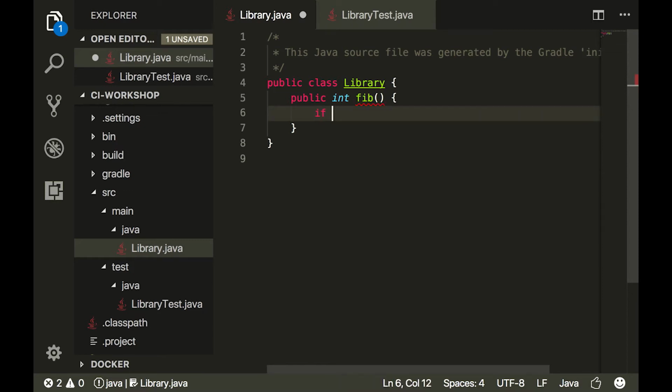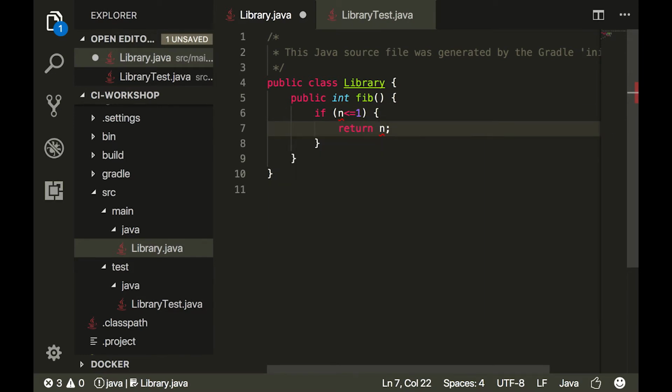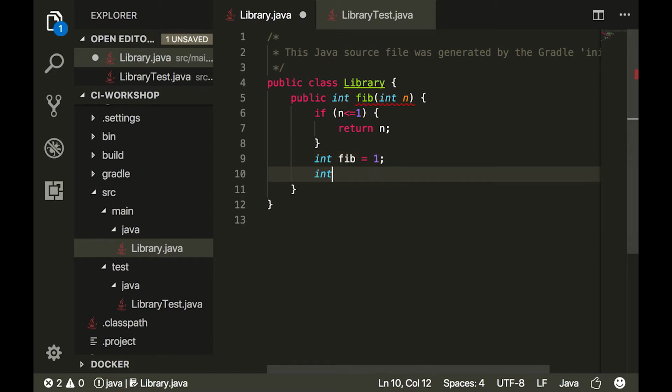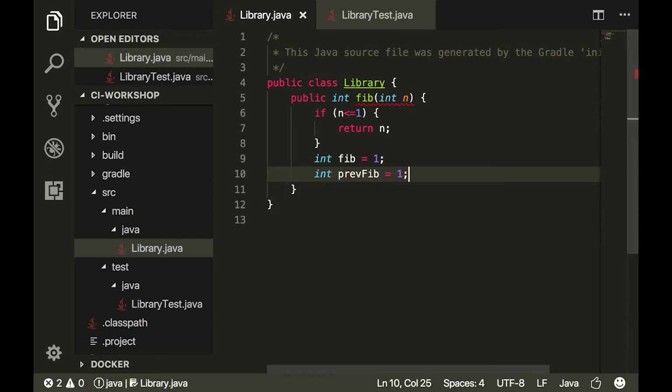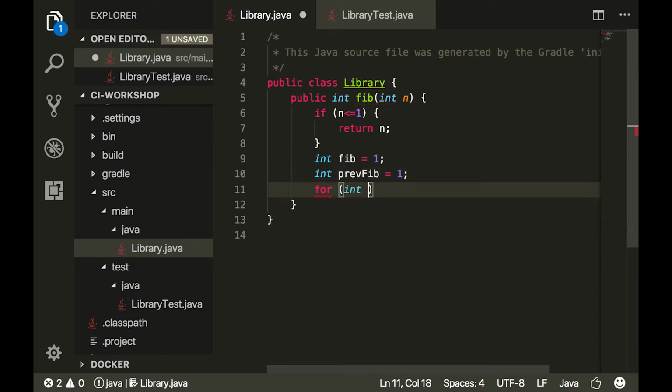But what I'm going to do is check that if n is less than or equal to 1, then we know that the Fibonacci of that will always be the number itself. That's wonderful. Oh, sorry. I need a parameter. And then the next thing I'm going to do is define this thing called fib, which is going to be a running number of what the current Fibonacci number is. And I'm also going to have a previous fib, which I'm going to set to 1 to start off with, which is effectively going to be the previous Fibonacci number. And in order to calculate the next one at each iterative step, we're going to add them together. So I'm going to do for int i equals 2; i is smaller than n; i++.